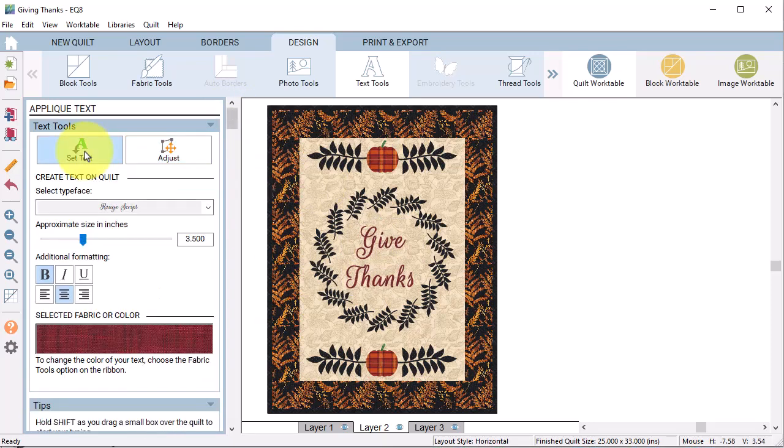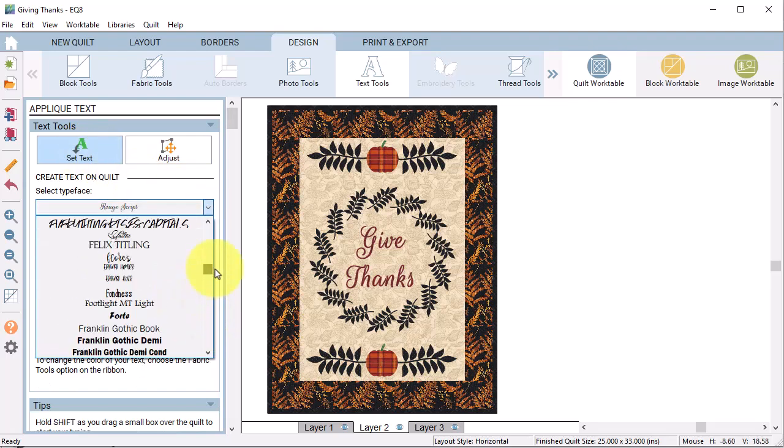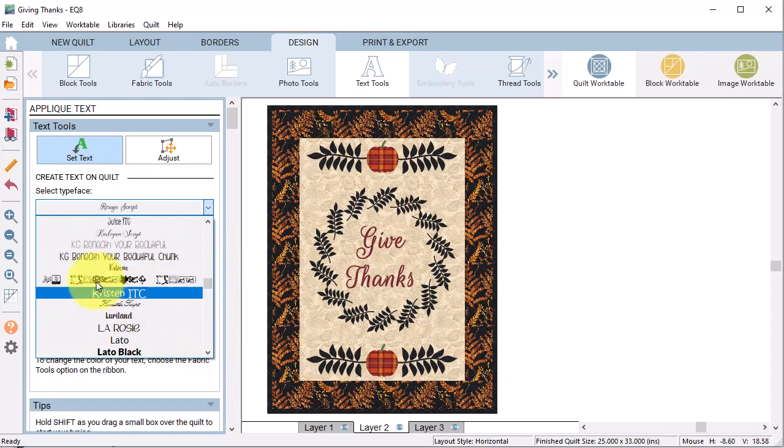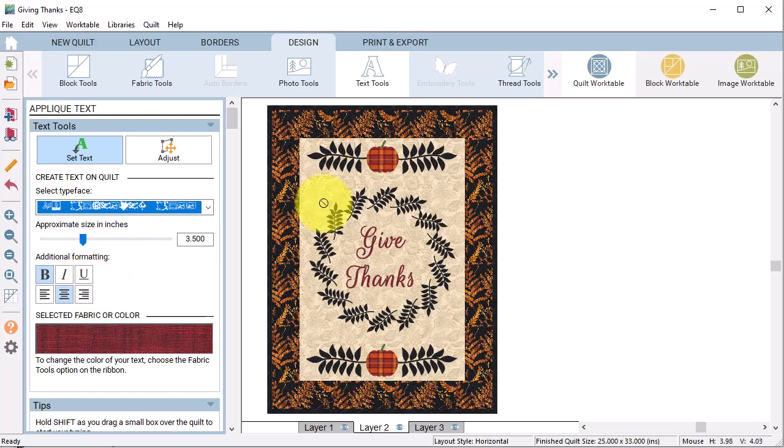Select Set Text, and now under Typeface, locate the KR Fall font. Click on the font, and with the Shift key on your keyboard, drag a box on the quilt. To try out different letters, what I did was type in a letter and then backspaced and then typed in the next letter. And so I just tried a variety of letters to see what the pictures look like. I ended up choosing H because I liked the fact it was leaves and it was a filled shape. I decided I wanted it a little bit larger, so I moved the approximate size in inches to 4.5.